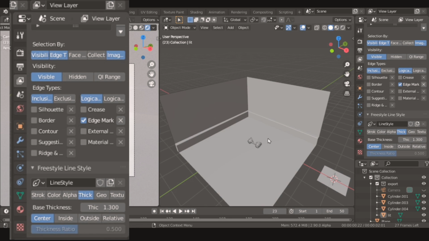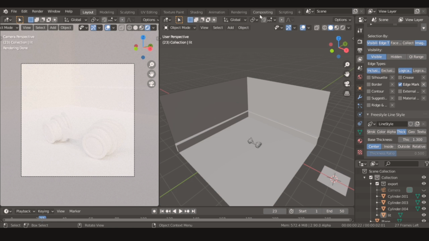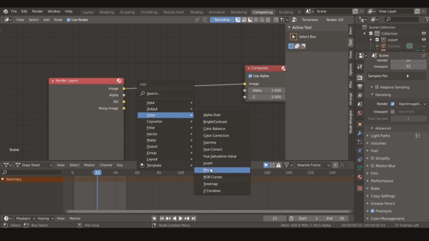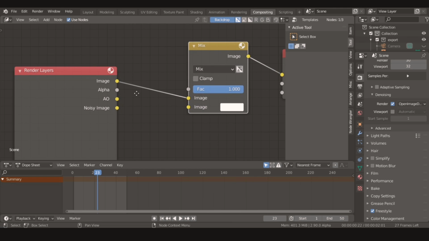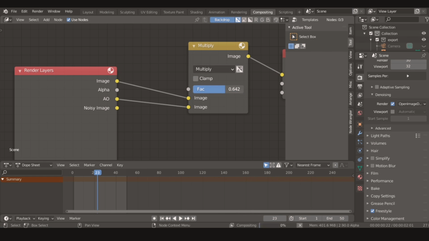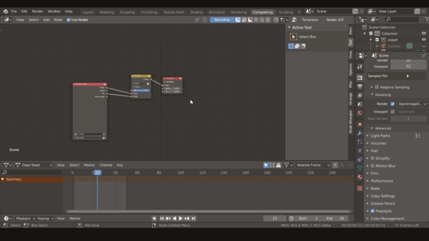Now all of this done, then you have to go to the compositor. Now shift A, color, and add a mix node. Now connect the AO to the bottom socket and change the method to multiply. Then you can check the influence of the AO with the factor slider.